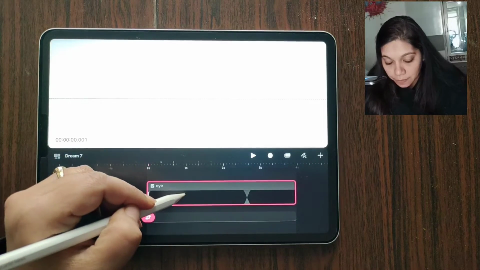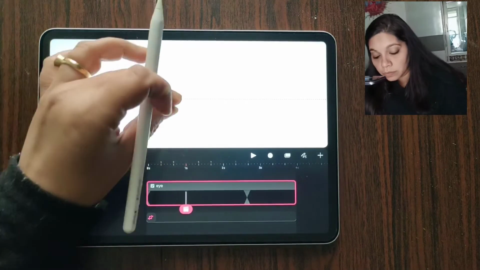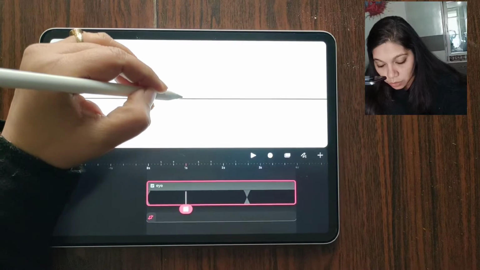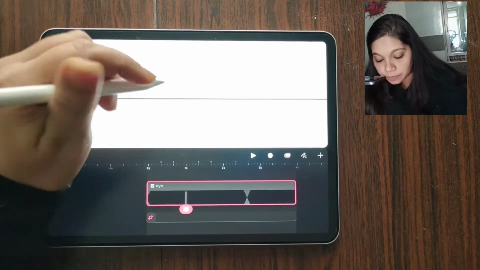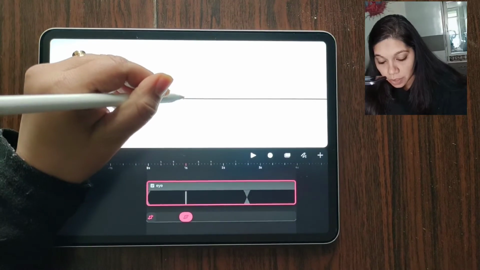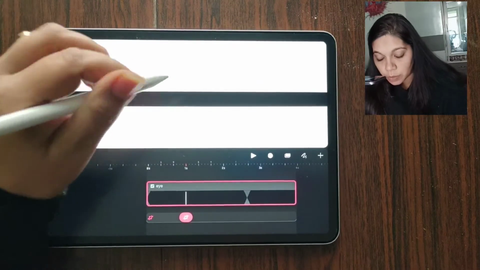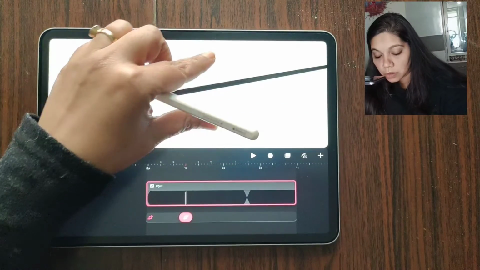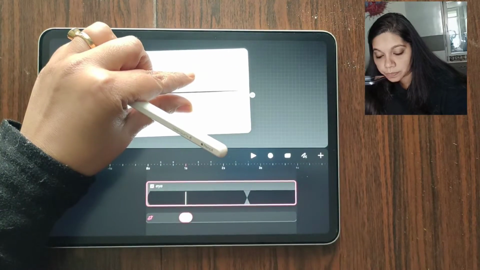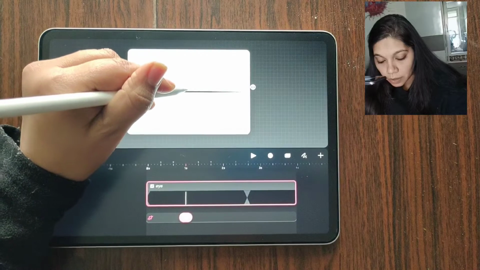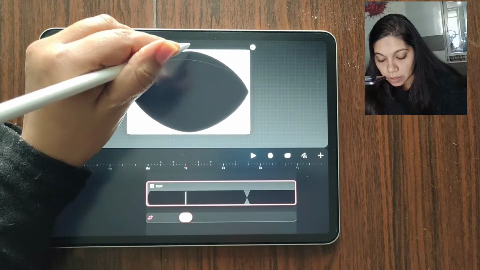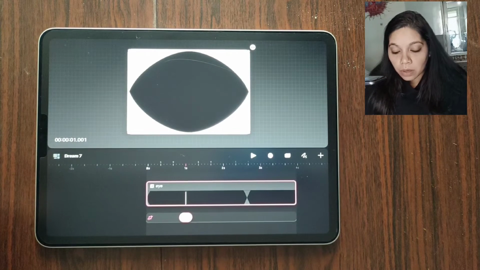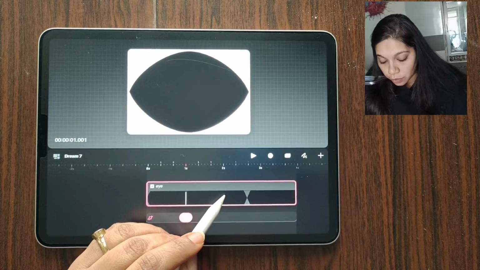Now at 1 second, the eye is going to open. So let's just open it a little more. First add a keyframe, then open it. Now you can just zoom it like that. And it is open. Now at 2 seconds, it's going to close again.